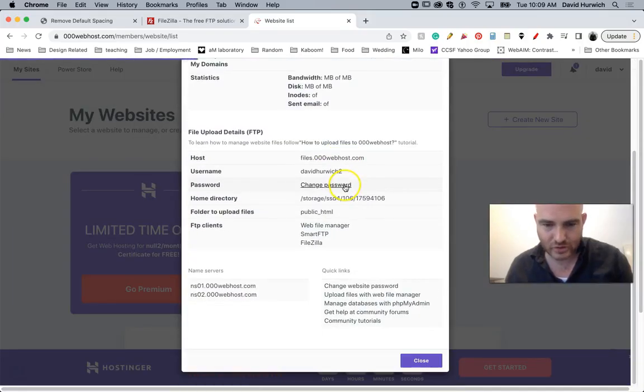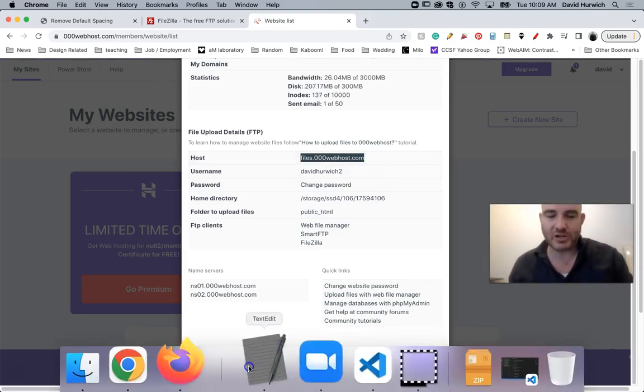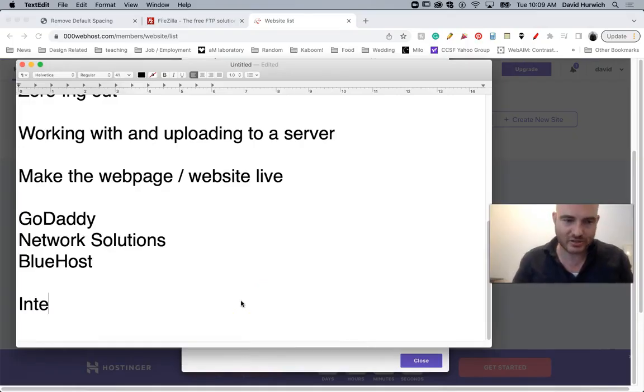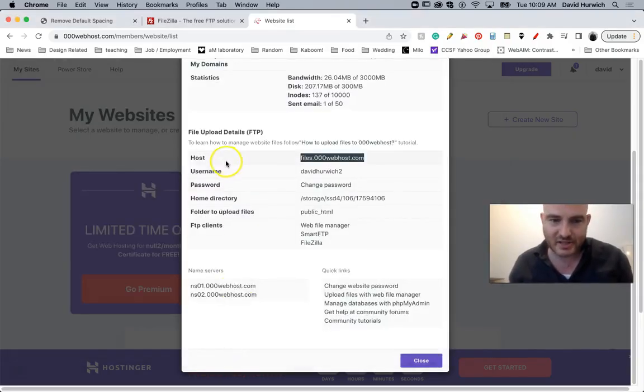There's a couple pieces of information that we need. One is the host. The host is sometimes referred to as an internet protocol address, sometimes referred to as an IP address, sometimes referred to as a host name. These are all the same thing. Essentially, this is the location of this particular computer on the internet.